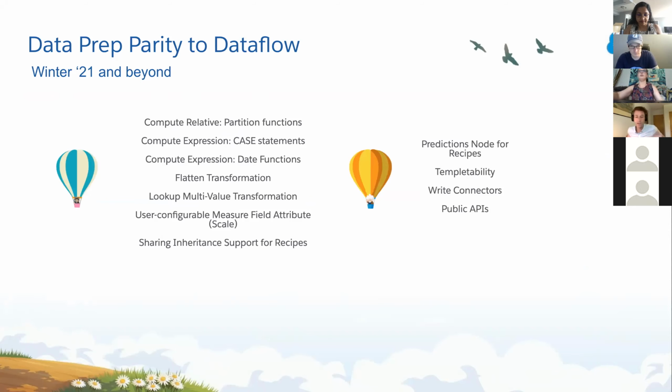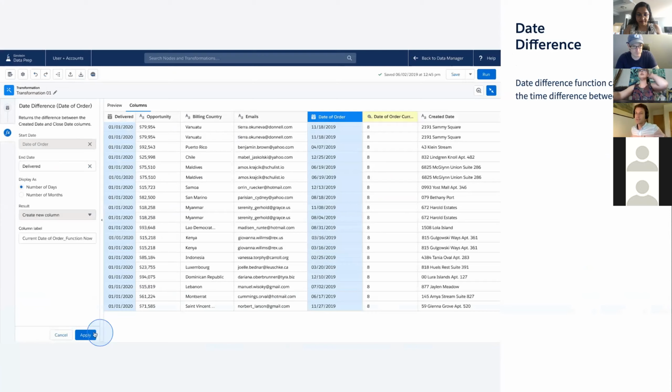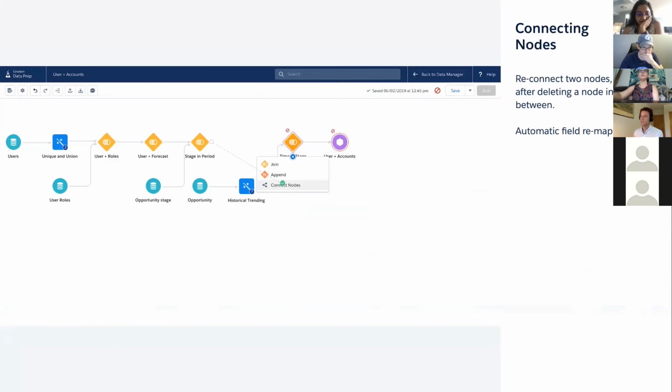Also, we're adding new features. So simple things like calculating the difference between dates is something we're currently working on. So you basically have the ability to calculate different time spans, whether that's days, months, hours, or years, seconds, quarters, etc. You can easily do this in the UI without having to write complex data transforms.